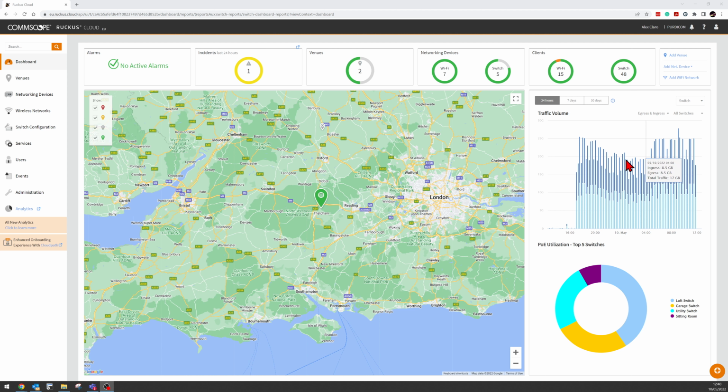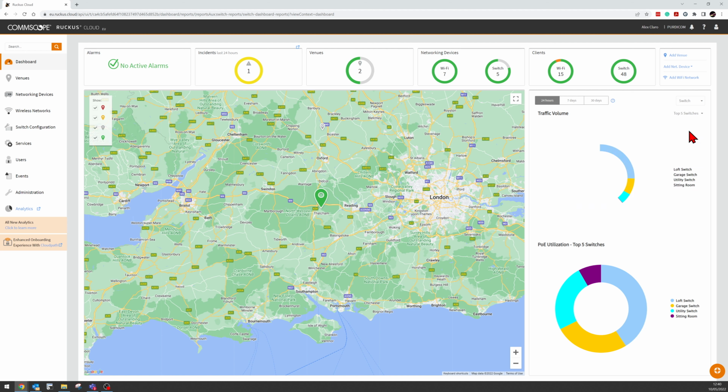We can also see our traffic volume over 24 hours, 7 or 30 days. We can see ingress, egress. We can look at specific switches or even just the top 5 switches, and we can have a nice breakdown of the traffic for each one. Really nice and easy to see, as well as actually seeing the PoE utilization per switch.